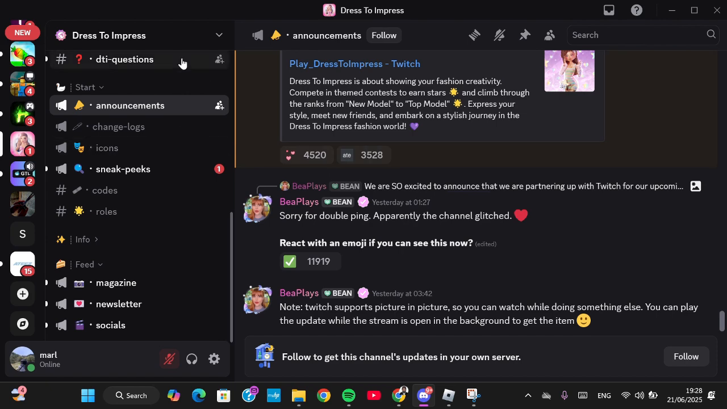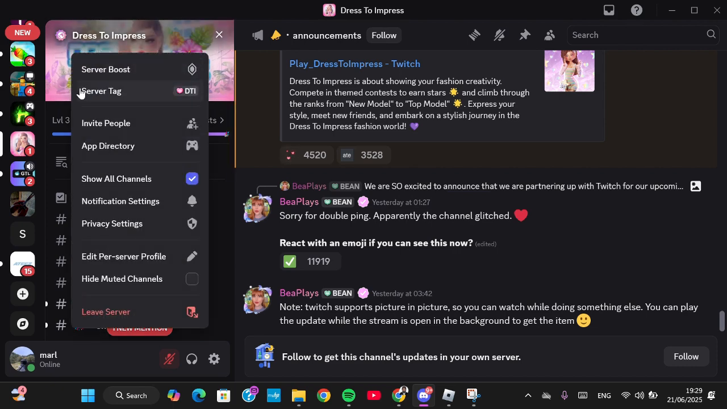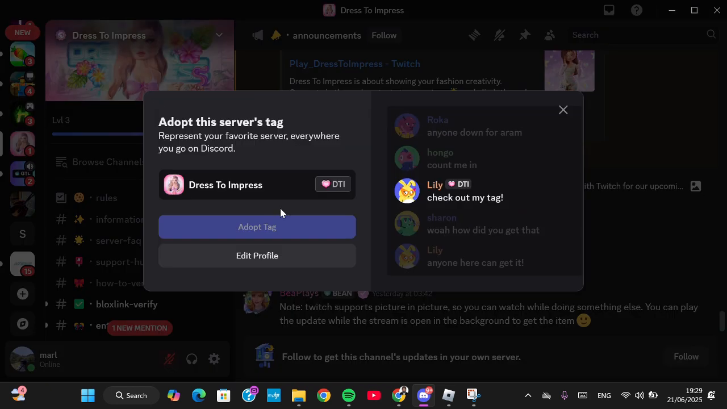Okay, here I have already joined the Dress to Impress server, and after you have joined the Dress to Impress server, you can click on this option, and here you will see the server tag option. Click on that, and you can click on Adopt Tag.